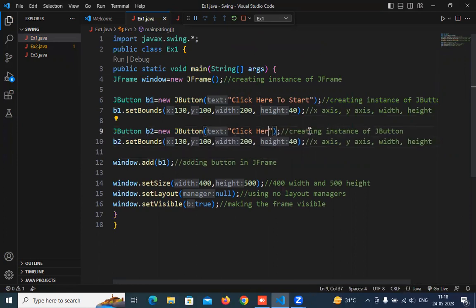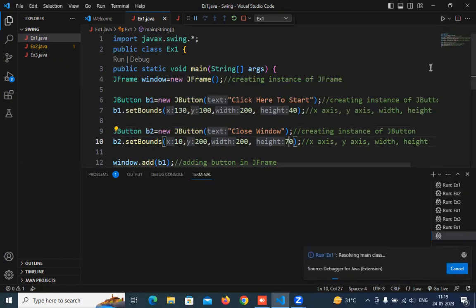And I'll use the caption as close window. And suppose this will be 10 coordinates, extreme left, and the y coordinate will be 200, so it will be below. And the height, I'll increase the height to 70. Now let me run this program. Let us see what is happening.